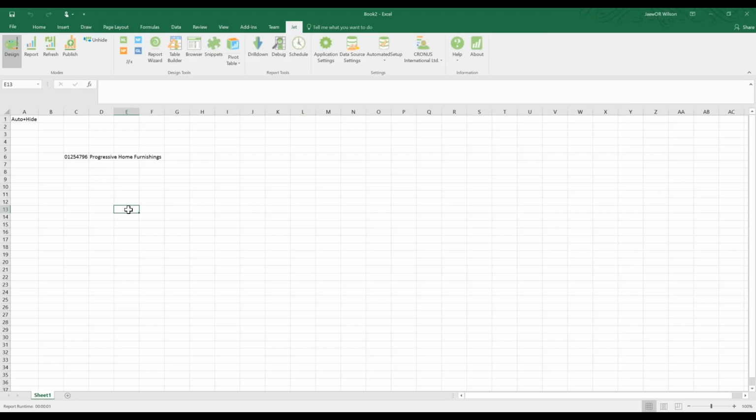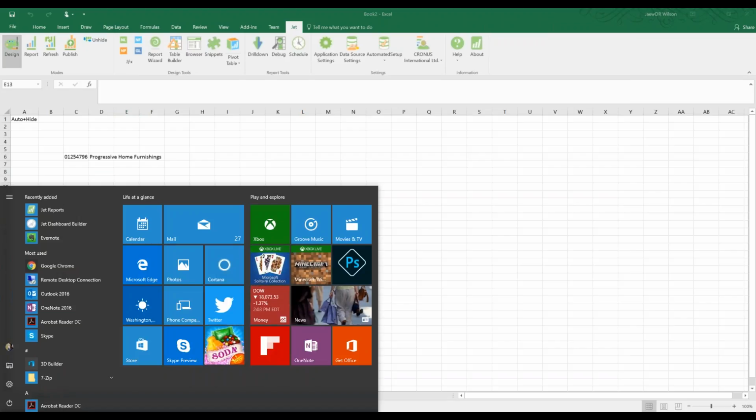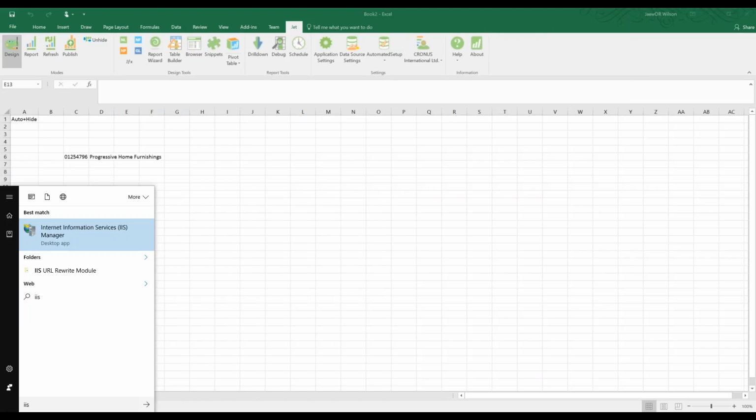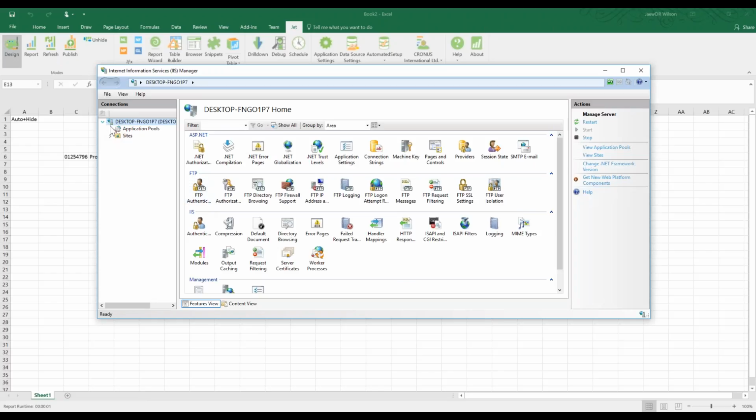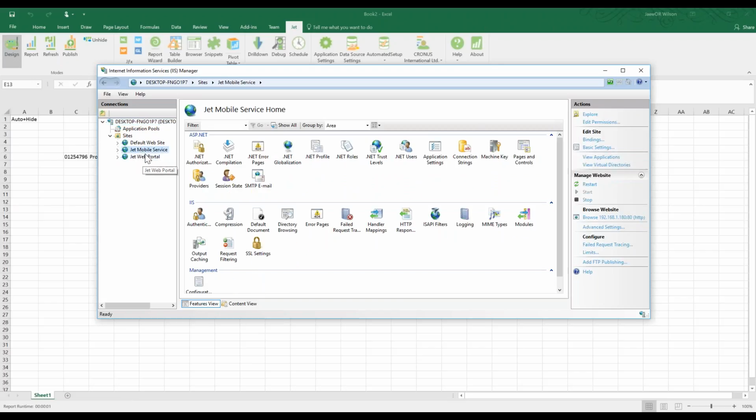Okay, so to access the web portal, assuming you did the installation the way I did, you have to figure out, okay, what is the web address to get to the portal? What you can do is open up IIS, Internet Information Services Manager, and when you click on this, you'll see, in addition to any other websites you may have previously had, I had none, the web portal and the mobile service. Right now, we're just interested in the Jet Web Portal.